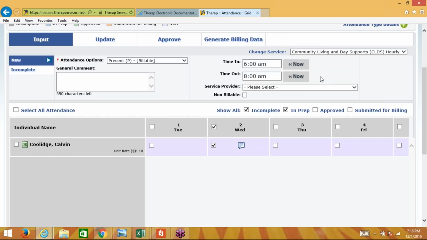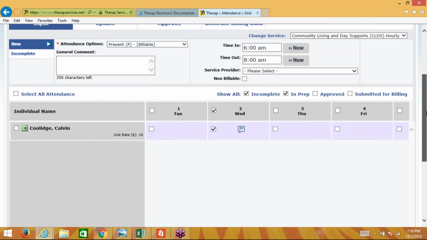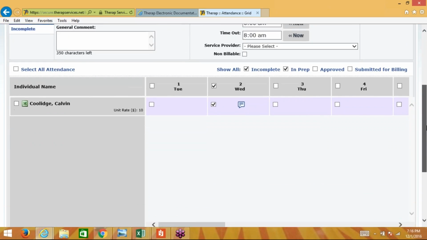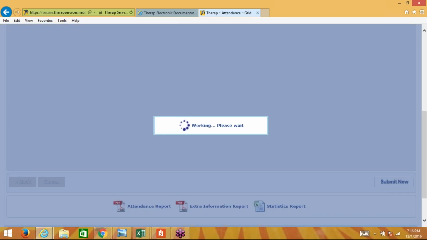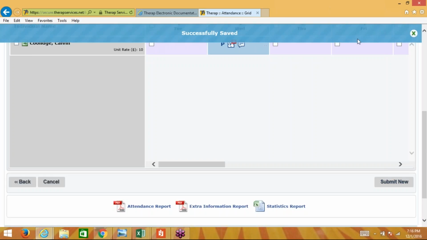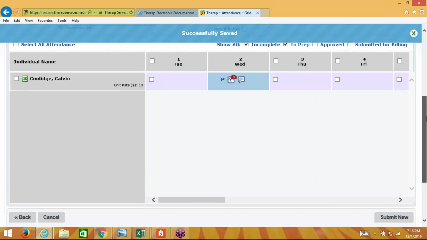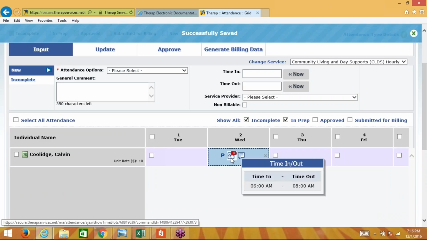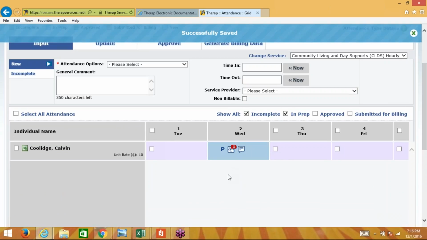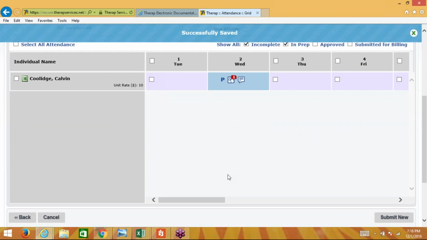Once I've completed that, I can just go down to submit new, okay? And once I click submit new, it'll tell you it successfully saved it. The nice thing is you're right on the screen to enter in multiple days. So I've documented what we did on Wednesday. But let's say I also worked on the 8th.